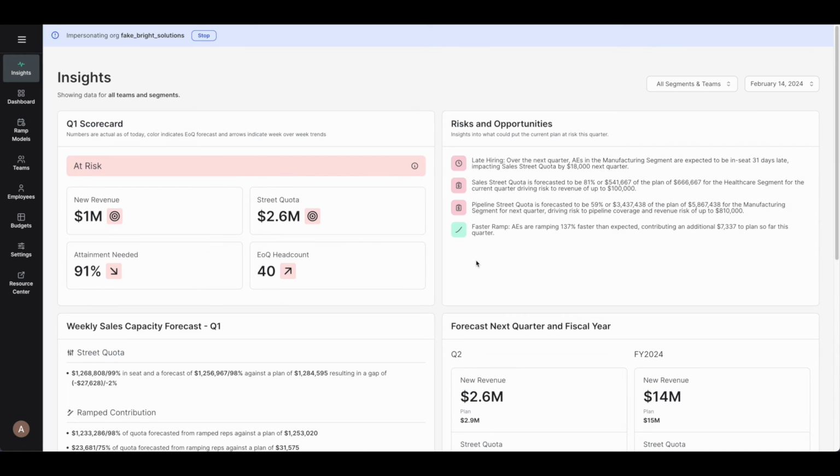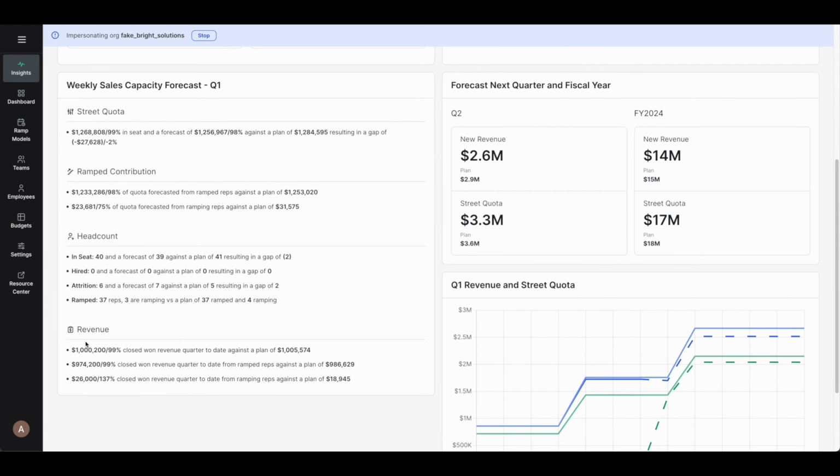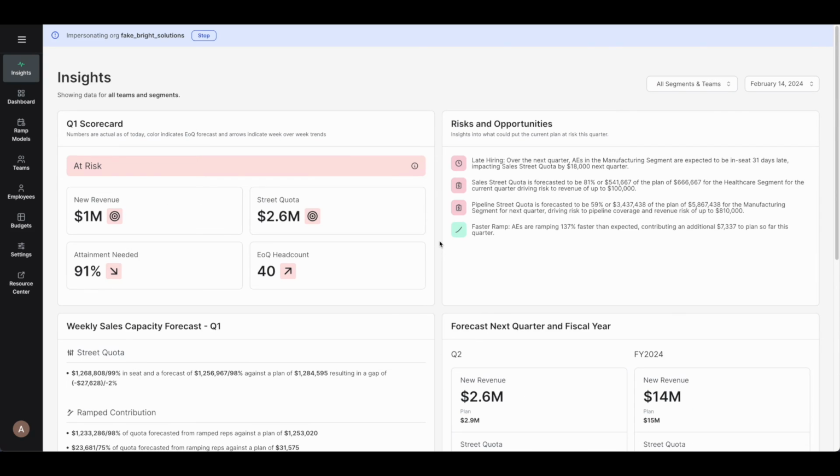Now, luckily for us, things aren't all bad. Revcast also shows us some positives. In this case, it looks like AEs are ramping a bit faster than we expected. So they're providing a bit more revenue to our plan than otherwise anticipated. And again, going back to that weekly sales capacity forecast, we'll note this information is reflected within the revenue line, telling us that our ramping reps have actually won a bit more business than we anticipate. So this information is helpful in context for making decisions about what we're going to do now and also what we're going to do in the future.